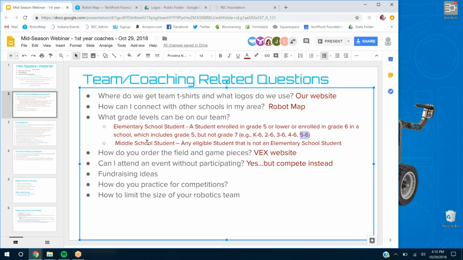Yeah, but George, I need to mention that an elementary team itself cannot register for a middle school event. Correct. That is a good point. Yep. You would have to register your team for the appropriate elementary team to compete at an elementary or middle school team to compete at a middle school event. Any questions on that?